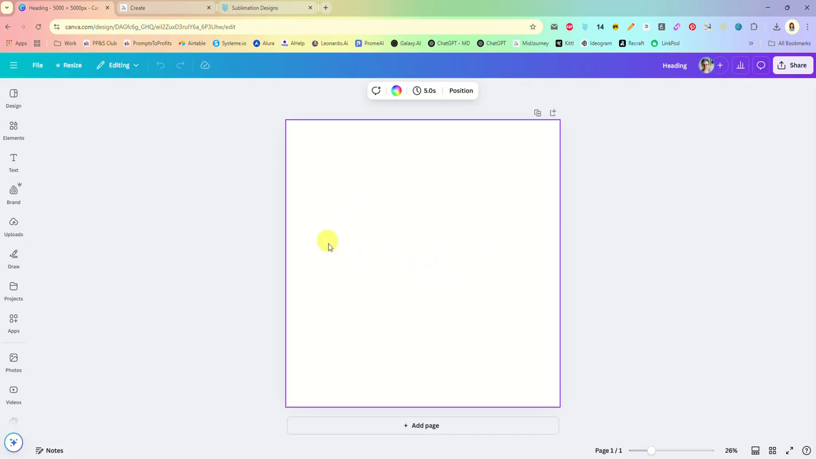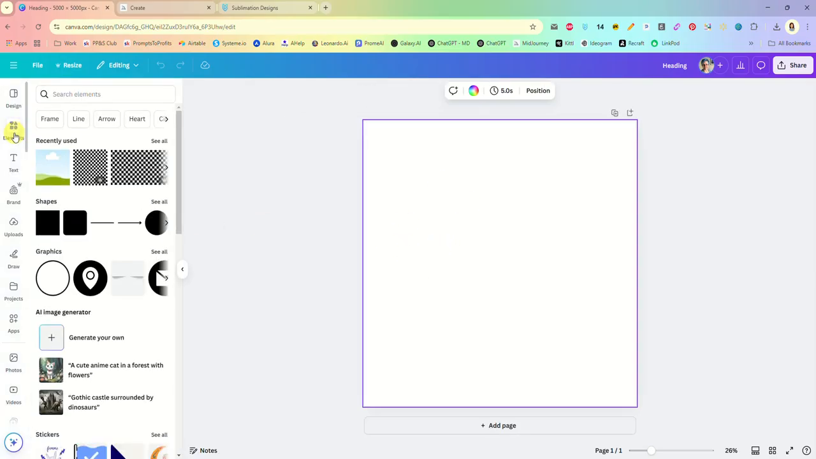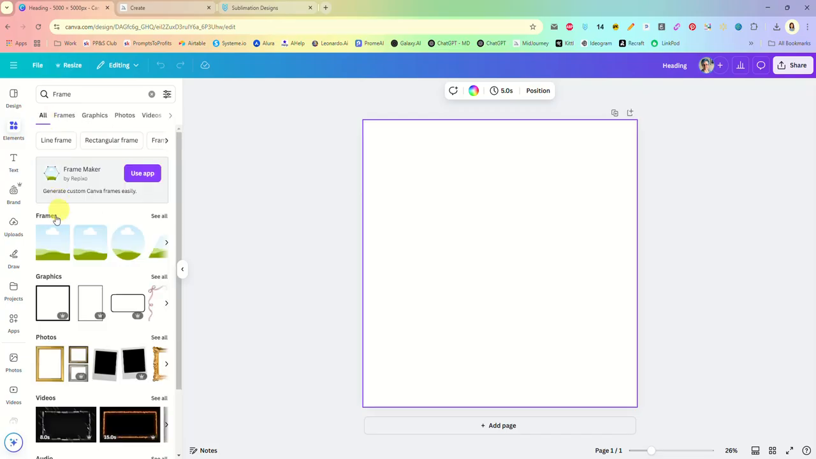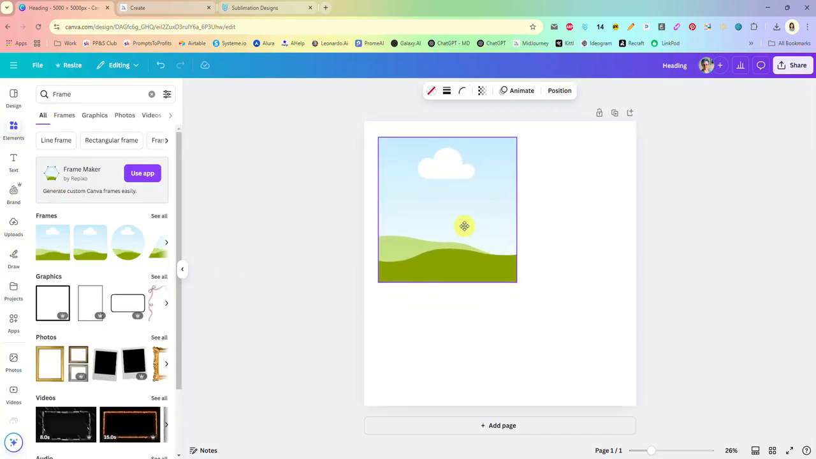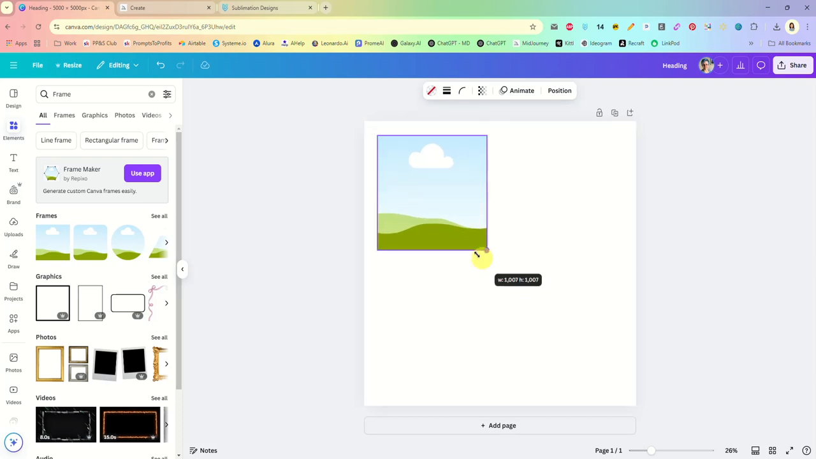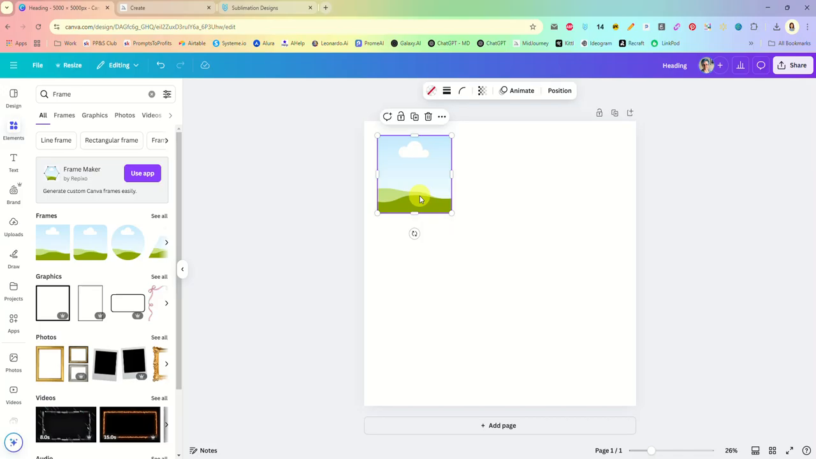All right. So we have our blank square canvas, and we're going to come over here to elements, and we're going to go to frames, and we're going to grab this first square frame. That's it. That's all you need is that square frame. And we're going to resize it. And then I'm going to duplicate it. I'm going to put one right next to it.